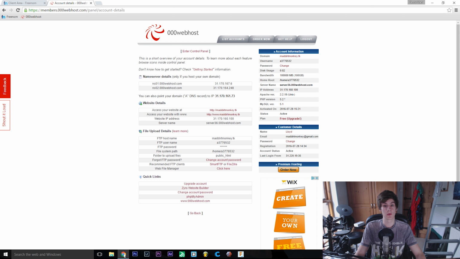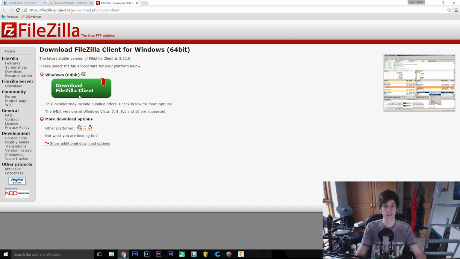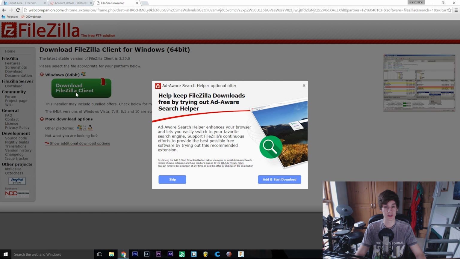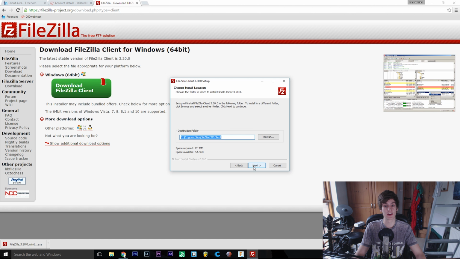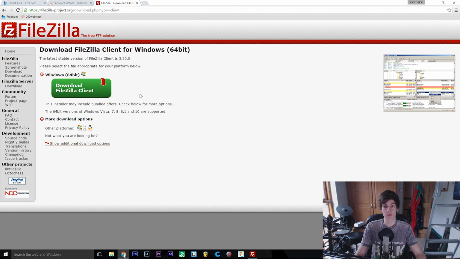Now we need some way to upload our code to the web server. This is done using an FTP client. Our host recommends two options here. I prefer FileZilla as it's free and easy to use, so we'll go over to there and download the latest version for our machine. Hit skip to avoid the bloatware and install the FileZilla client. When that's done, we can open FileZilla.